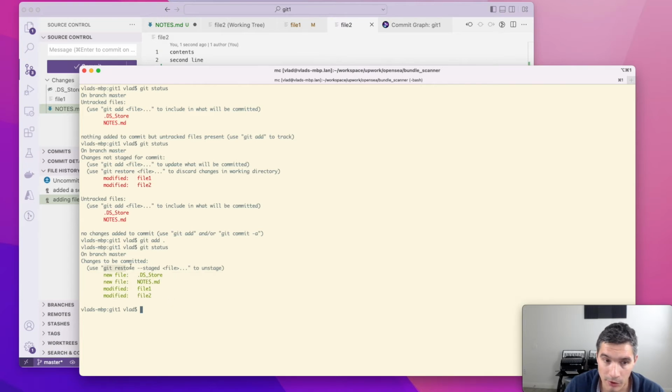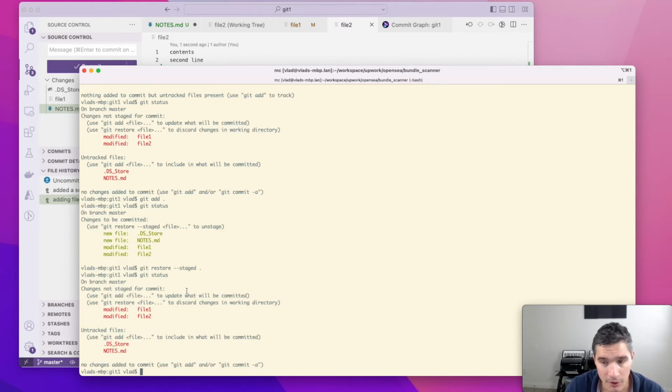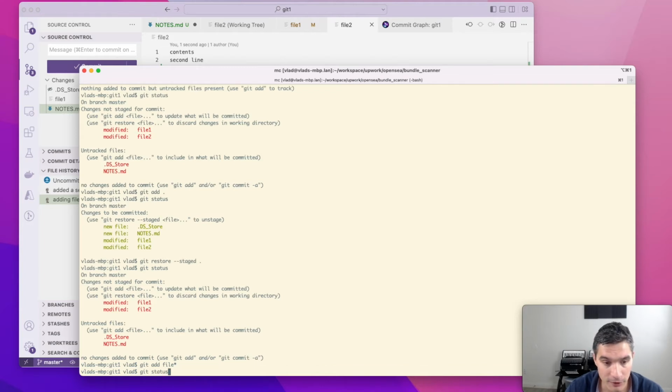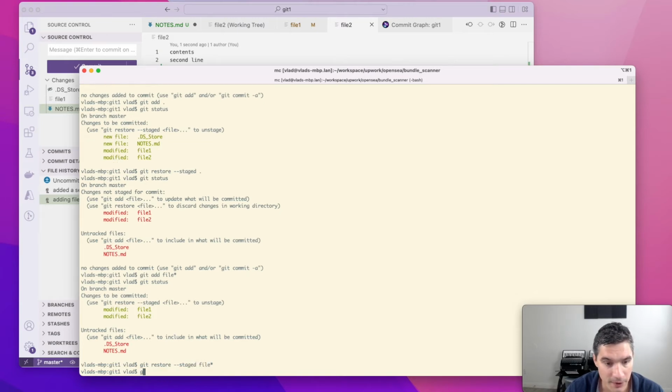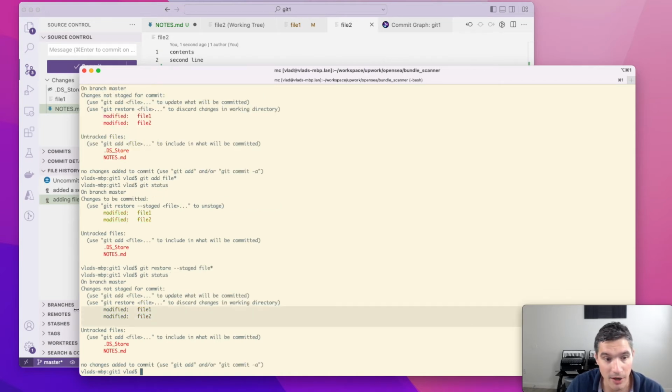And git restore also takes a directory name. So if we type in git restore --staged and then current directory or dot, this will unstage all the 4 files. And also git add takes wildcards as arguments. So if we do git add and then file and asterisk, this will add file1 and file2. And also git restore works as well. So file asterisk. And now if we do git status, we will see that they were unstaged.